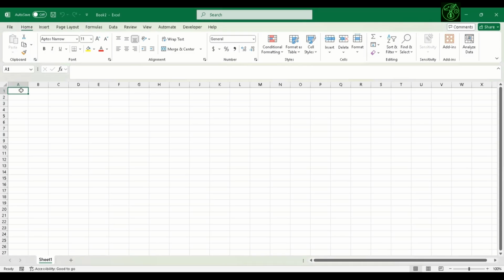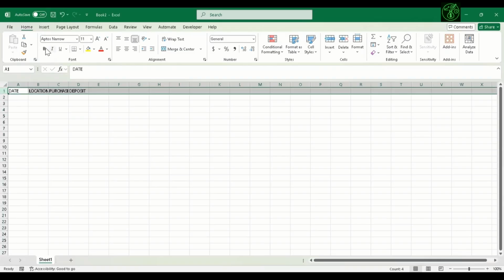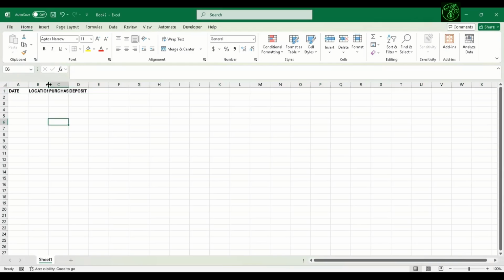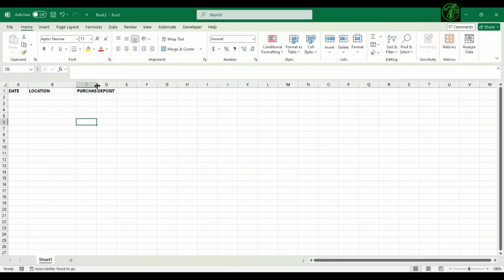So what I'll go in is I'll put in all caps at the top a column for date. Let's say location. And we'll say purchase. Yeah, I'll just keep this one simple. Purchase, deposit. We're just going to have these columns for this one. In future videos, I may include more. I myself use more, but for the purposes of this video, we'll just go with this.